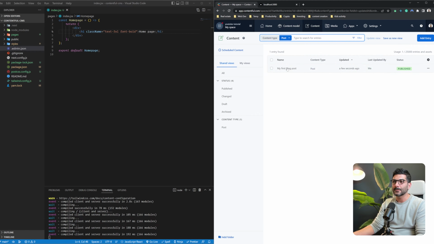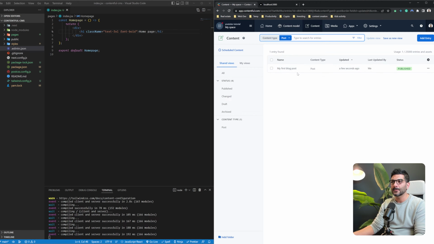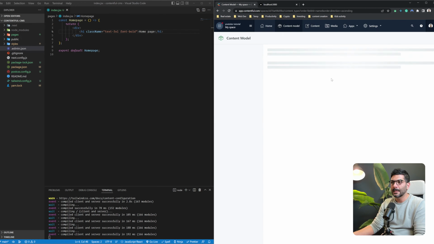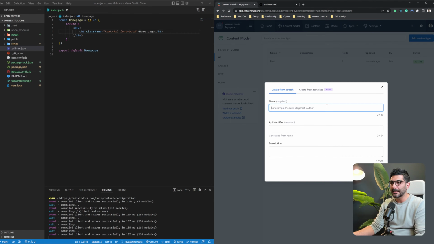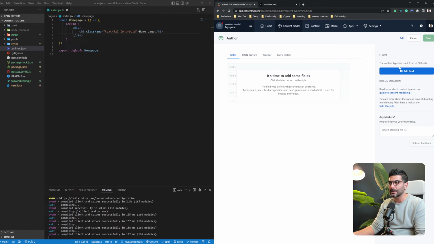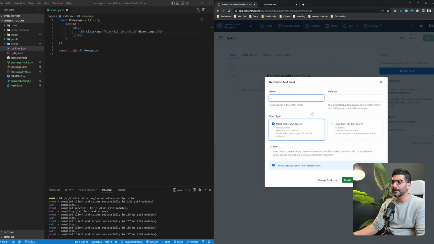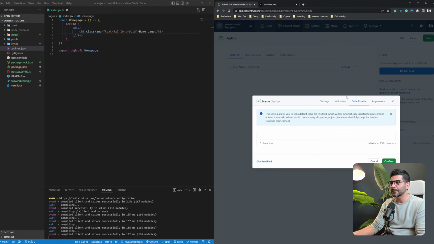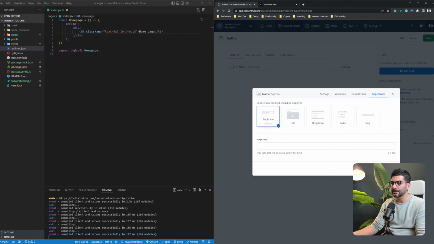So if I come back to my content right now, I can see in the content model, I have the post and also this first post. Now let's create another content model or content type. Let's name this an author. So this is the person who has actually written this article. For this, let's select a text that says name, and we want to make this to be required. Appearances, single line should be fine.